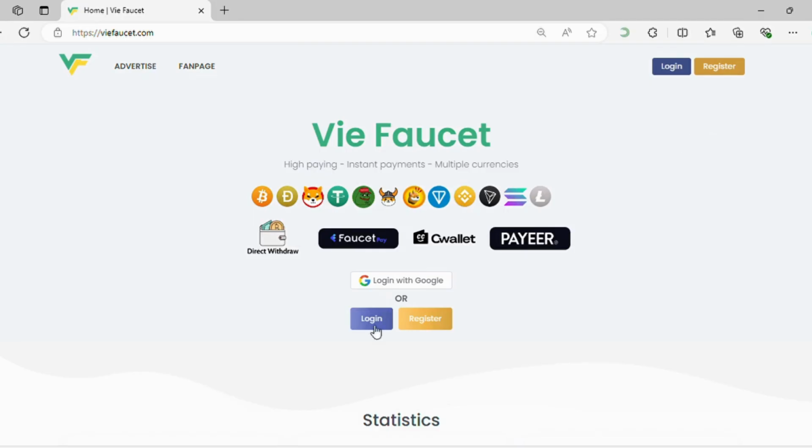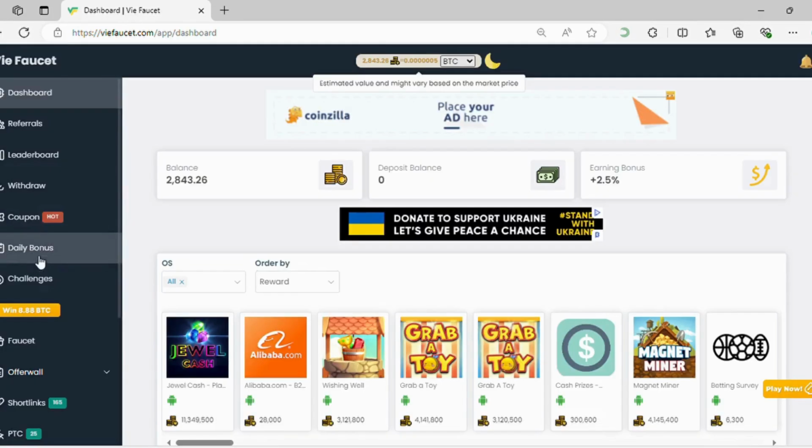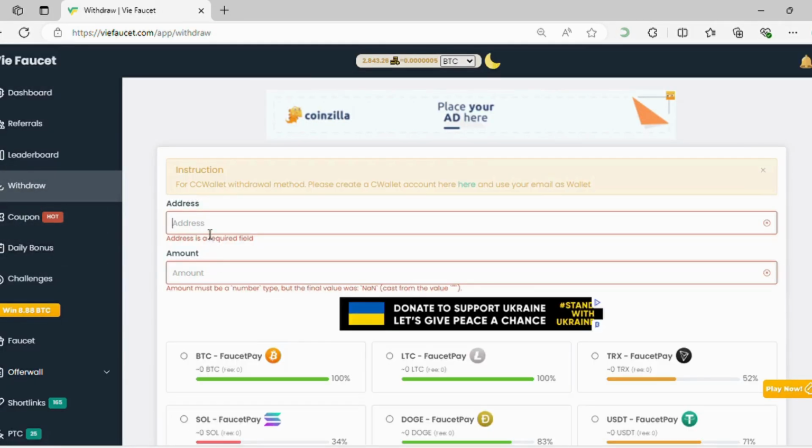Let's start the video. Log into your VieFaucet account. Come to the withdraw tab. You will see here two rows. One row is address and the other is amount.